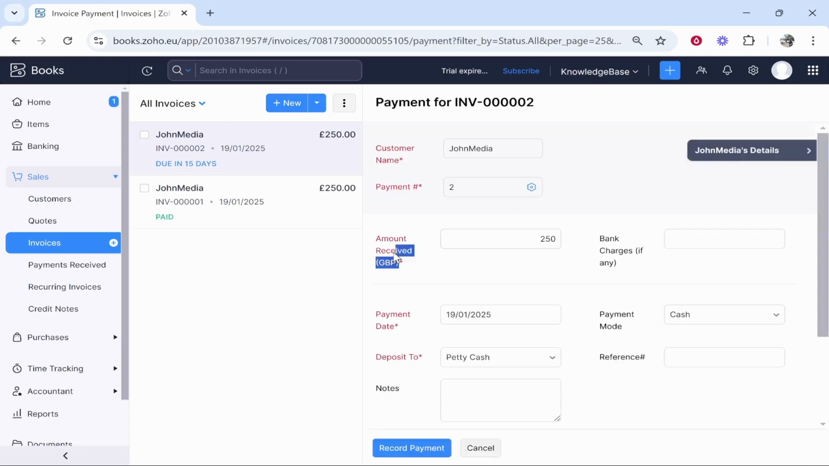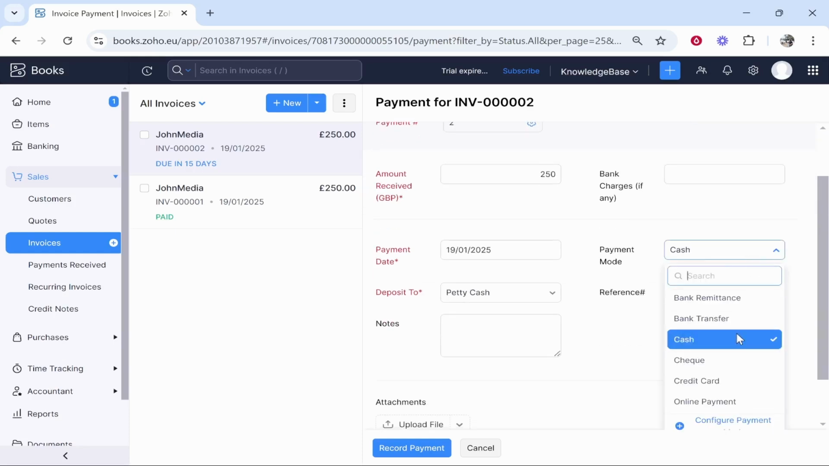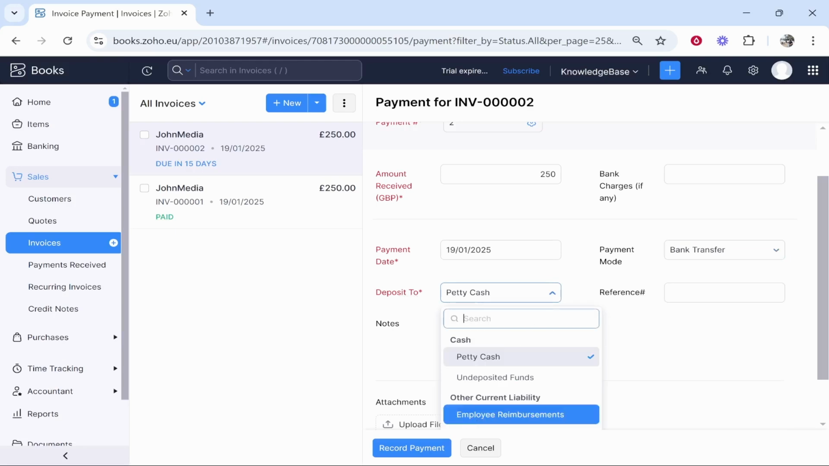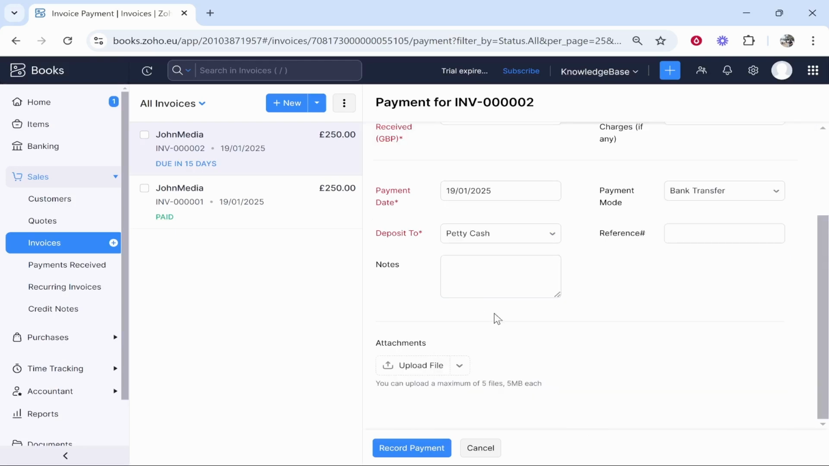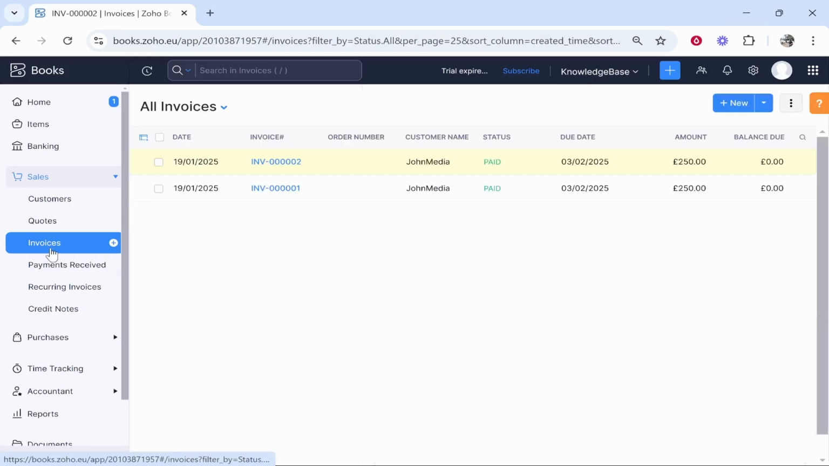You can then enter the amount that you've received. You can enter the payment mode. So I'm going to change this to bank transfer. You can then deposit it to a specific account. You can add any notes that may be required, and then you can click record payment. And there you go. It has now been paid, and you can see that, and it will reflect when you go to your invoices.